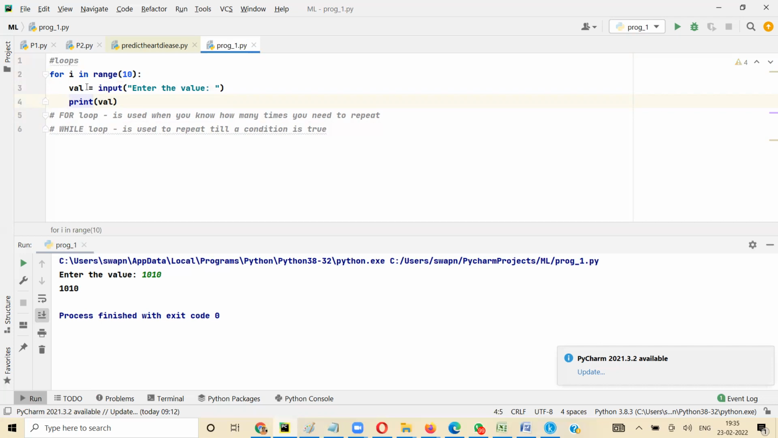So for loop, if you see, has multiple components. One is the for keyword. For loop use kar rahe hain, so you have to use the for keyword. Then you have i, which is just a variable. In is an operator, just like plus, minus, into, division, and all those things that we did.